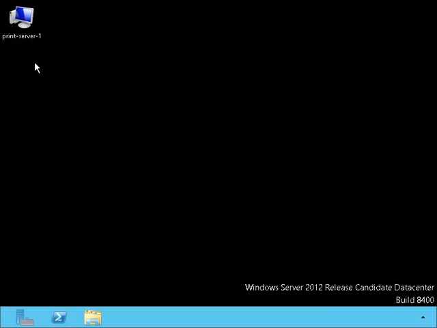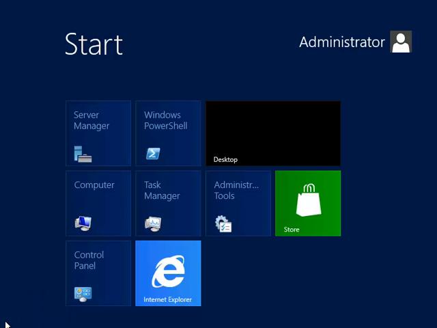We're now on the server called Print Server 1. The goal of this video is to create a print server where the print server is able to configure the connections to the printers that it is connected to.